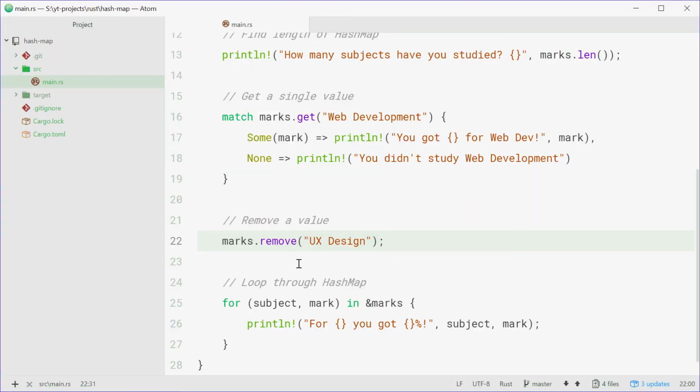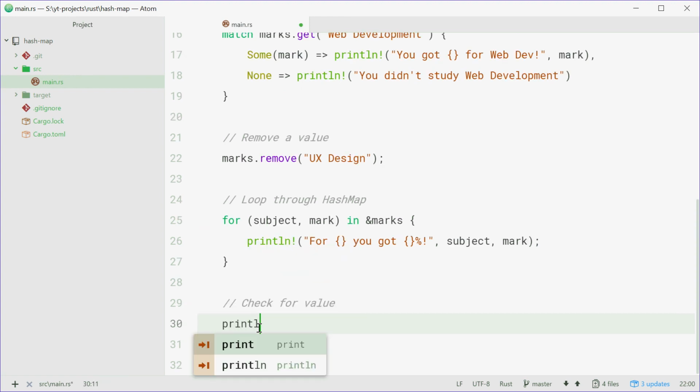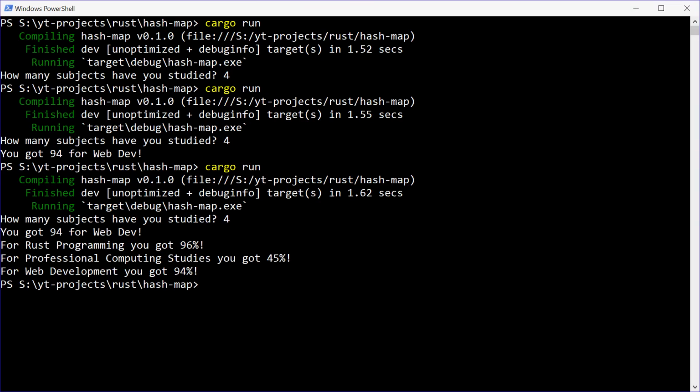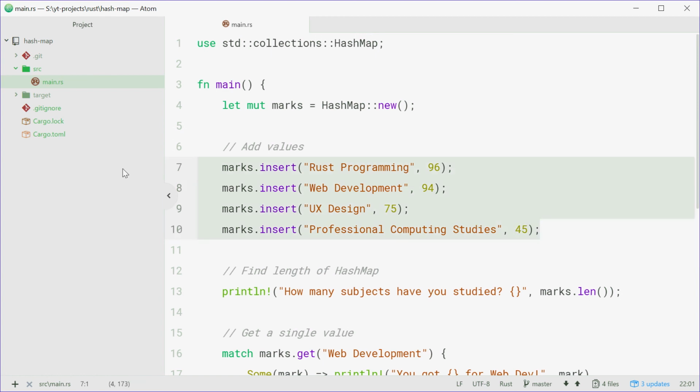Now, one last thing. We can also check to see if a key exists in the map. So down here, we'll say check for value. And we can print line and say, did you study C++? We could then say marks.contains_key. Using the contains_key method, we can then pass in a key, for example, C++ programming. Obviously, we did not add this one in there, so we should get false for this println. Let's save that one and run it again. And we see false. We did not study C++ because obviously it's not inside the map up here.